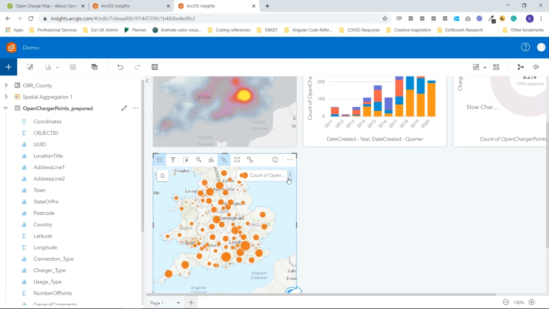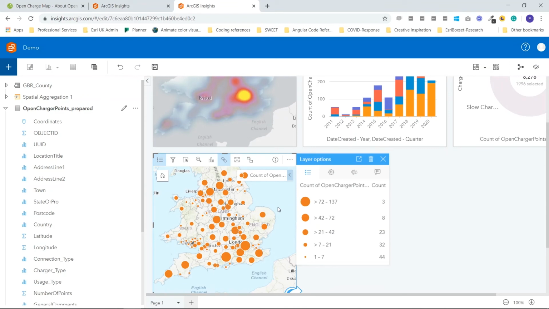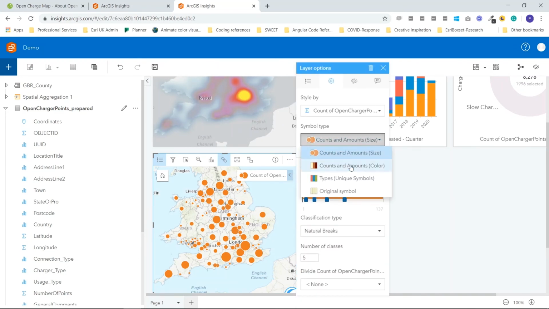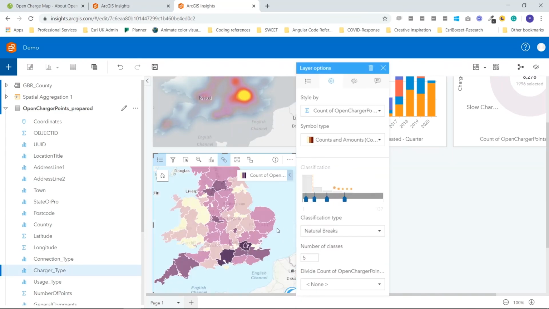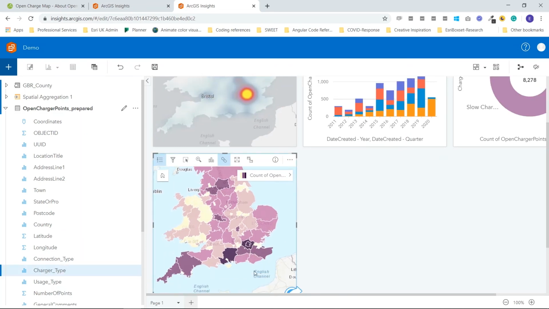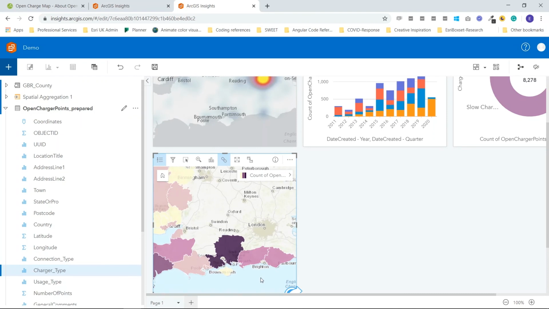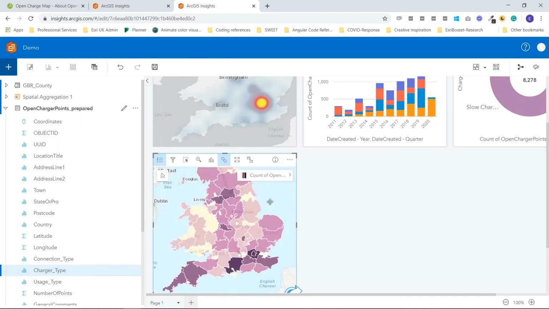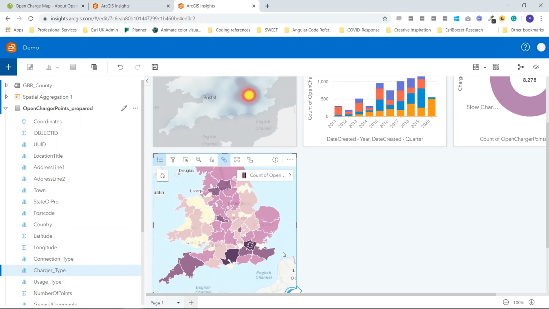And at first you'll see that it's showing a symbolization of a point sized by the number of charging points in each of these counties. I'm going to change it to be a bit more clear. So I'm going to use color instead of a big point size. And it's now in the map visualizing color based on the number of charging stations at each of these locations.